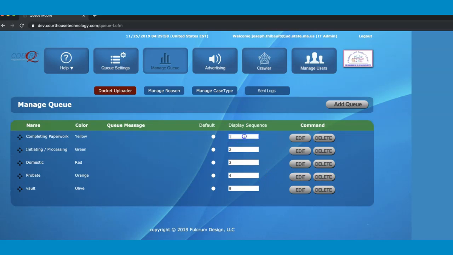Now, in the display sequence, this is where you choose what order you want the queues to display in, which is going to be different for your queue manager screen. It doesn't have to be, but it might be. So here you can alter the sequence of what appears on the screen. That's what this means.